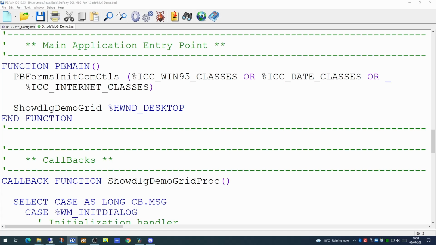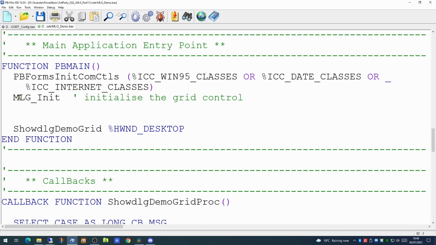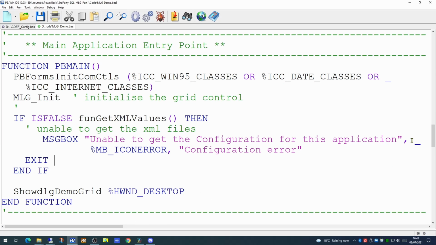Now we need to do an initialization for my little grid, so we'll put that in here before we show the first form. And as this application is going to be reading from a small XML file, and the XML file will contain the name and the server on which your SQL Server database is sitting, we need to actually run a routine to populate our XML values from that. So this function will look for the XML values for this application and load them into memory.